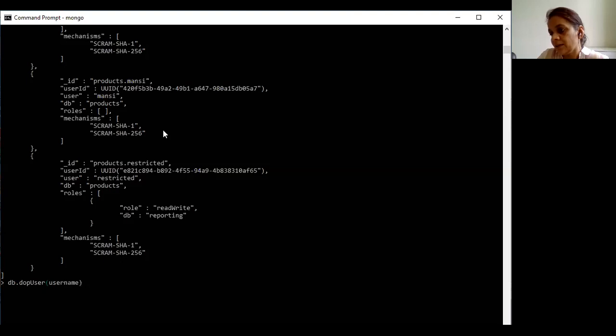Similarly, we can grant roles to the user. We can revoke roles from the user. We have assigned certain roles. We have granted the roles. We can also revoke the roles. We can revoke the permissions also.